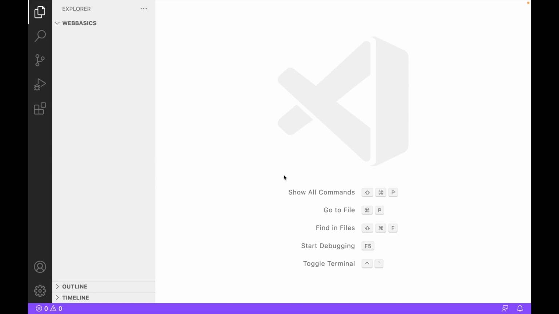Now that we have Visual Studio Code opened, we have the name of our folder right here. The next thing I'm going to do is to create a new document using this icon. When you hover on this icon, it shows the functionality of the icons. This is to create a new file. This is to create a new folder. This is to refresh the Explorer. And this is to collapse the folders in the Explorer.